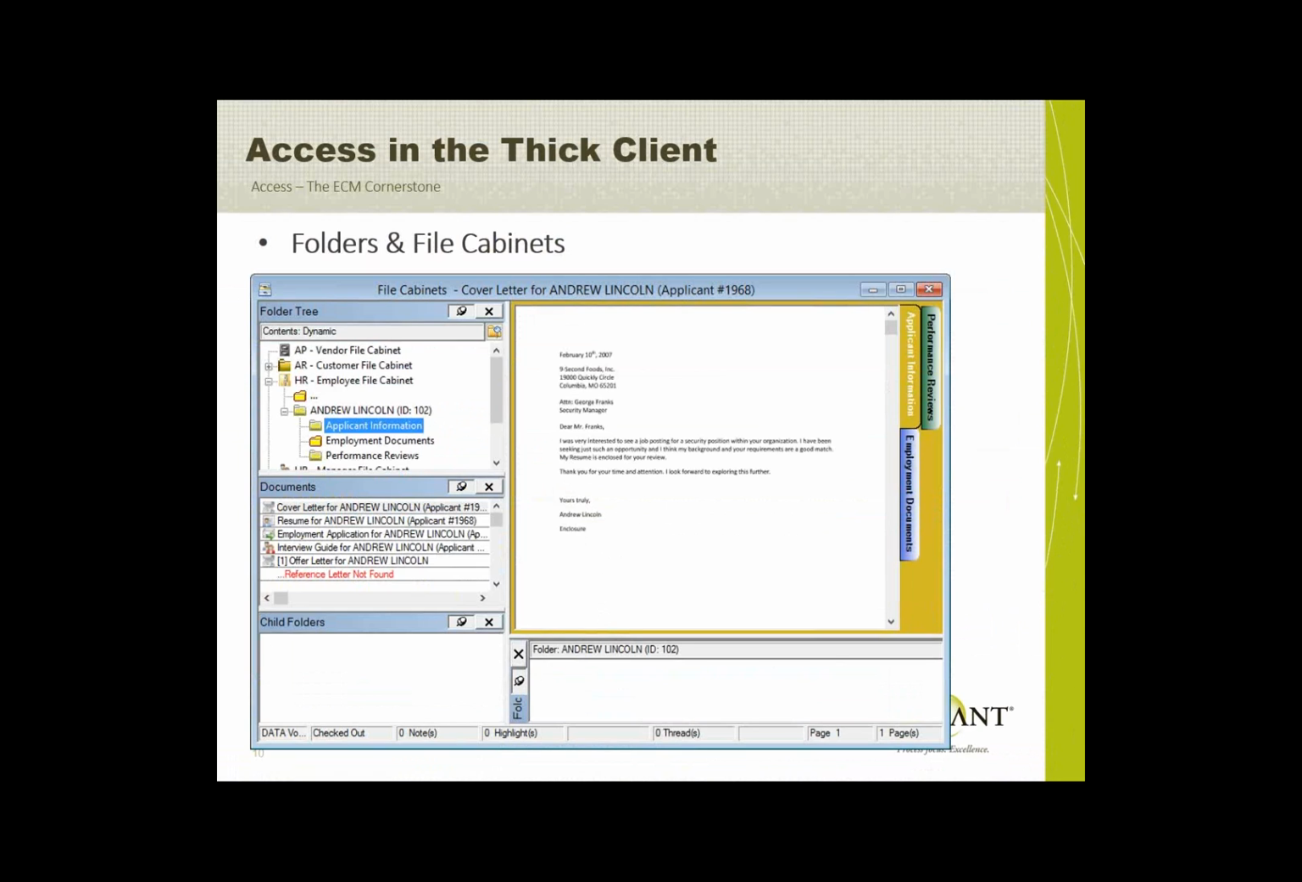Another way to organize documents to make it easier to find and access them is using foldering, auto-foldering, and file cabinets. Again, this is an interface that started out in the Thick Client, so it has the most feature support in the Thick Client, although it's pretty good in the other clients. So in this screenshot, you can see we have an employee file cabinet for HR that holds a variety of document types arranged by employee. In this case, we're looking at our employee Andrew Lincoln, and we're looking at his applicant information.